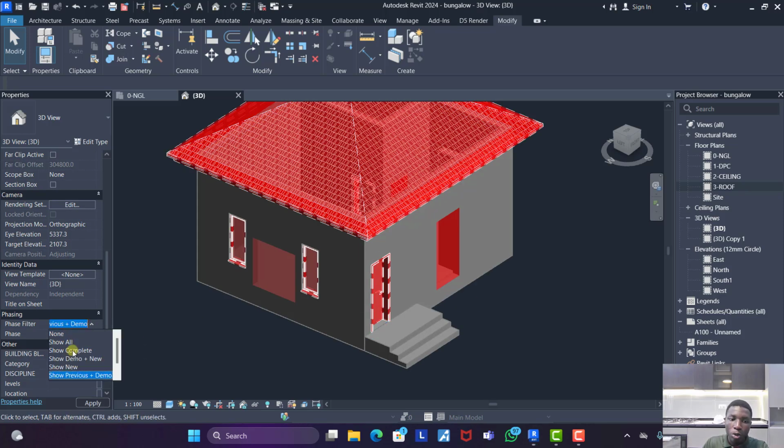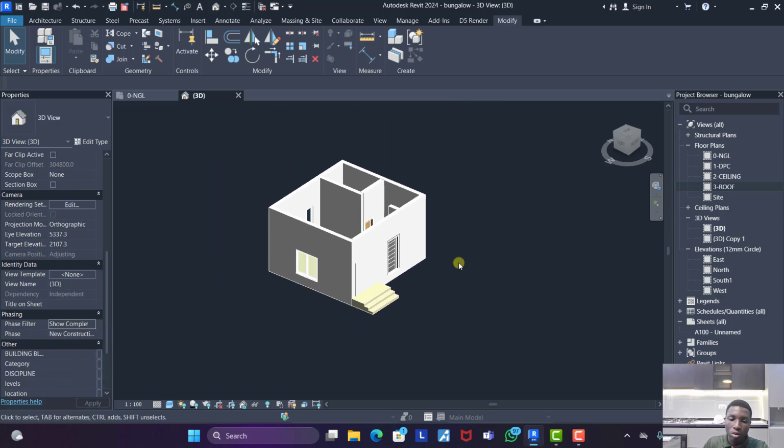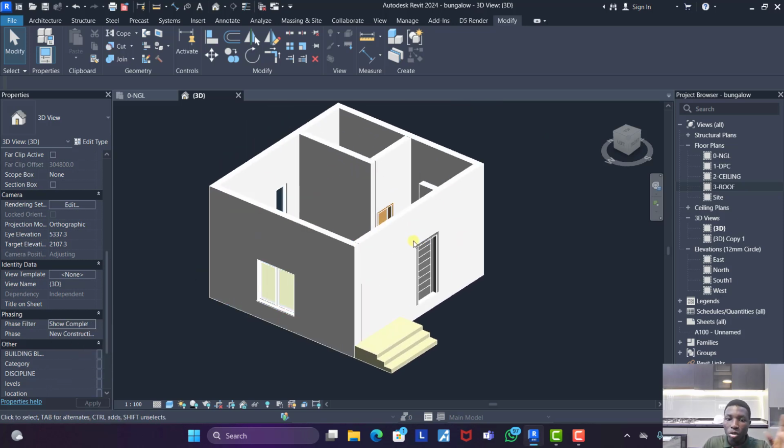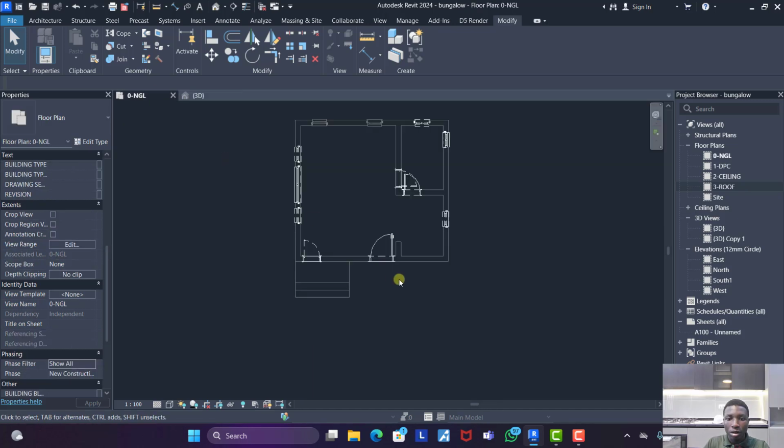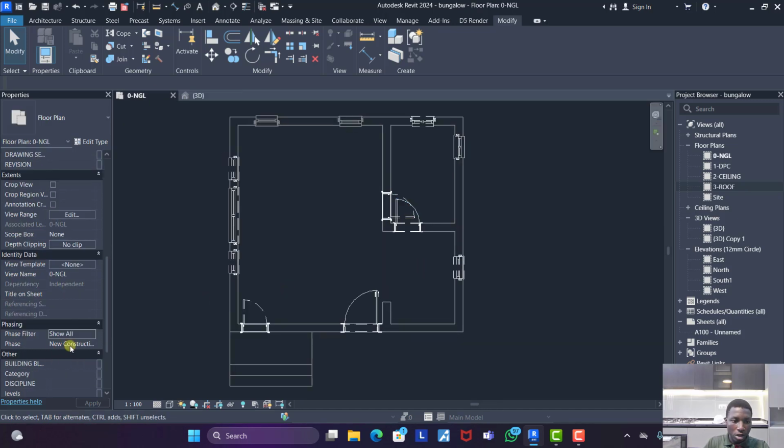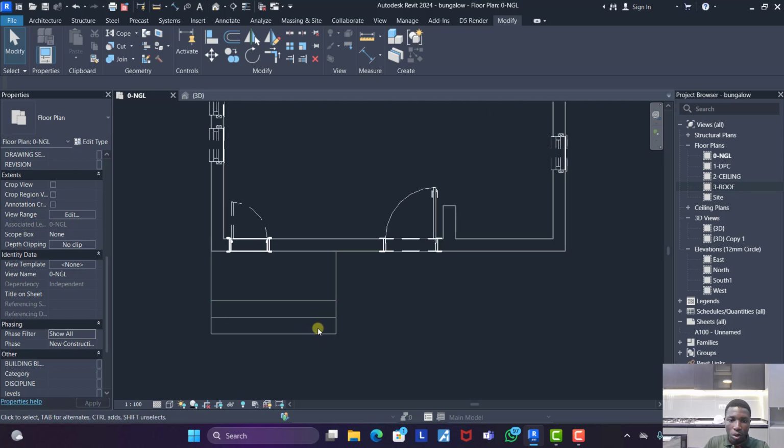You understand? Well, we're going to be working on show complete because we just want to be seeing the whole complete new construction, which consists of the existing wall that we are going to leave and the new walls that we are going to create. Good, so this is it. Now we come under our natural ground level. Now make sure this is under new construction. Perfect. So we're going to be demolishing this. We're going to be drawing a new wall around this place, and also we're going to draw a new wall here for the entrance porch.